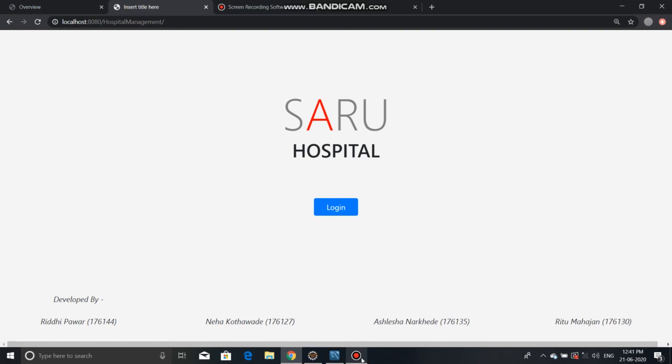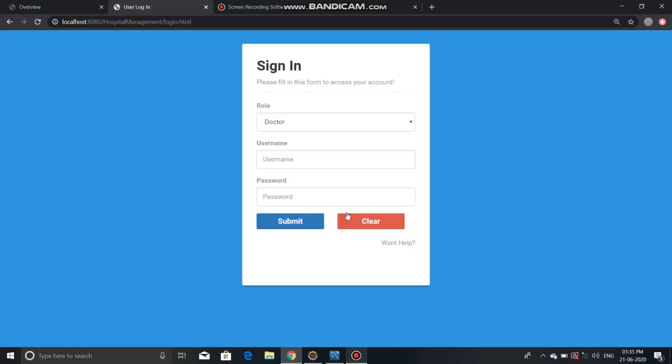Let us see how this software works. Now let's log in. Whenever an account is created for staff or patient, by default the username is set to ID and password is set to its Aadhaar number. Now in this sign in page there are three roles: doctor, receptionist and administrator. Now let's first go to administrator.